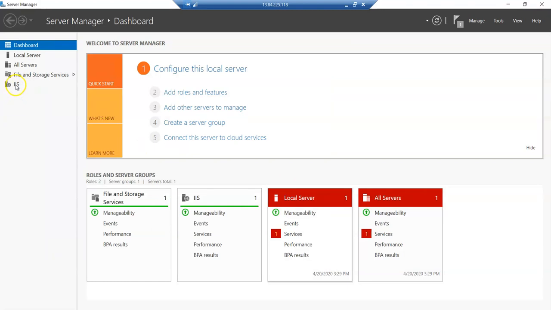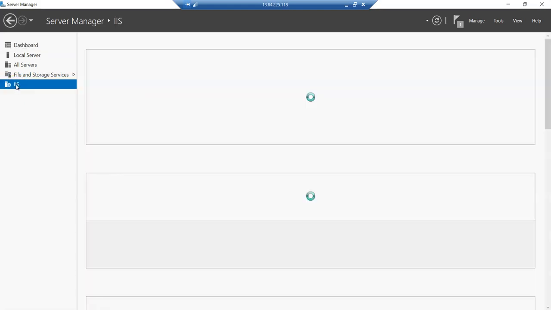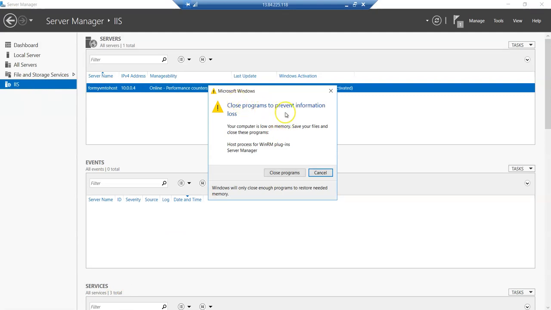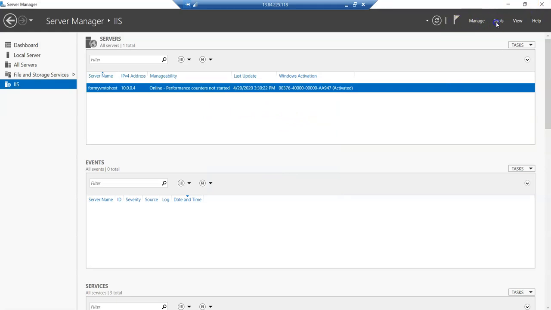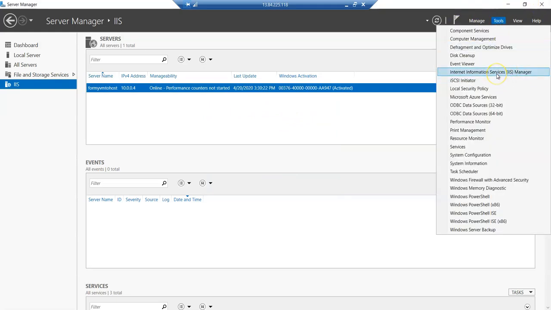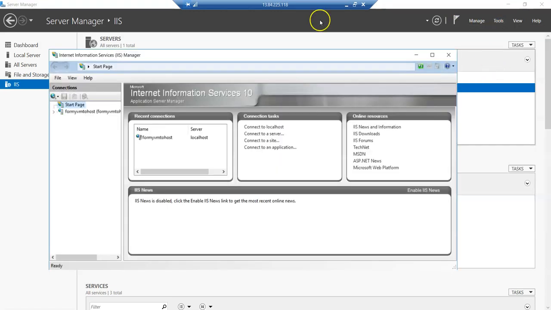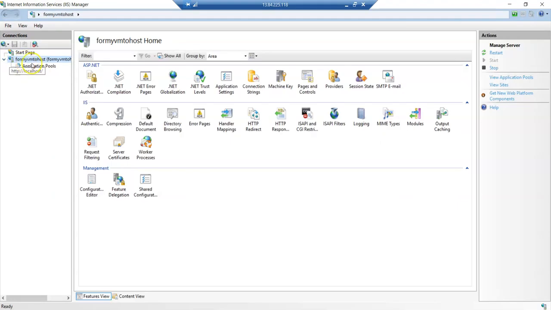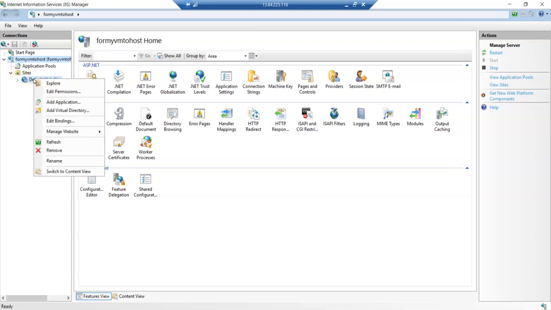Before we installed IIS, this option was not available, but now it exists, right? Click on that. You are getting a warning for the close preview. Okay. So click on Tools and you can see Internet Information Services (IIS) Manager here. Get into IIS and then here you can see my VM host. This is the server I created. So now let us see the default website.